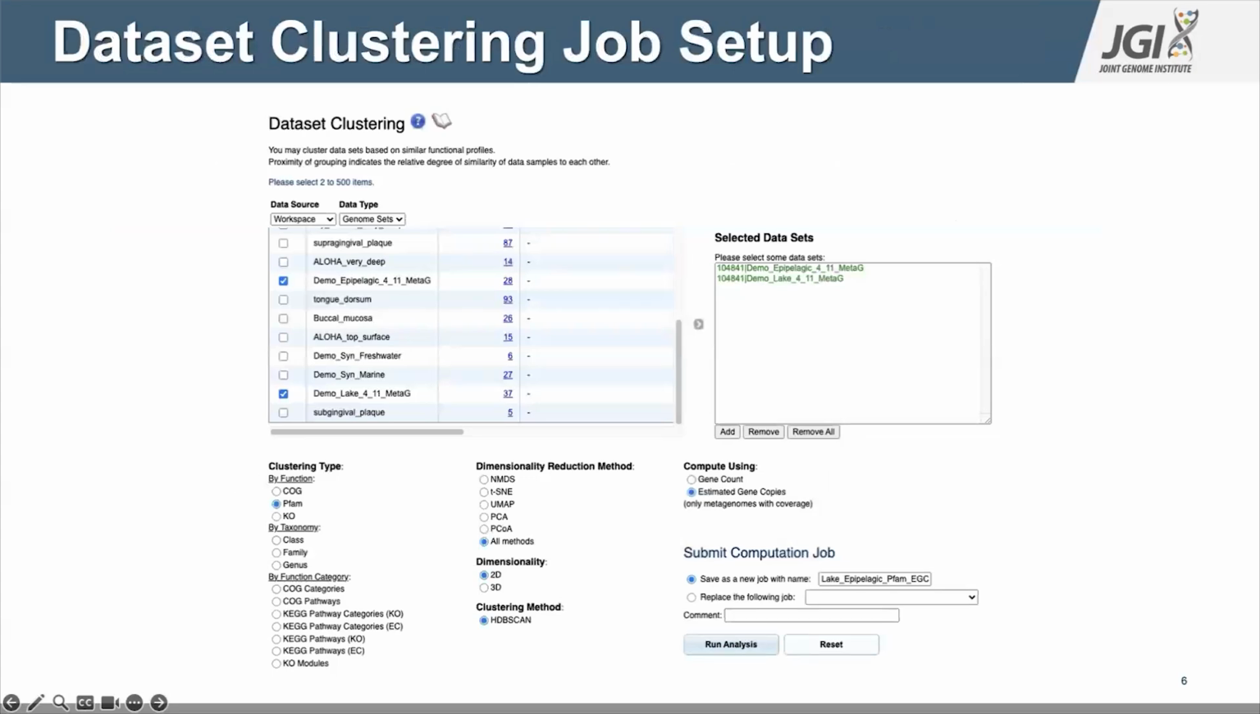So here's the setup page for running a dataset clustering job in IMG. And as you can see at the top here, we have an area where you can select the data sets you want to include in the analysis. And you can see that I've added 2 of my genome sets there since they show up in the box on the top right. And at the bottom, you can select the parameters that you want to apply to the run. And on the bottom left, where it says clustering type, that's basically where you're choosing what kind of input data you're going to be using. You can select one of the functions like COG, Pfam, or KO, or you can choose to produce input that's based on taxonomy or on one of the function categories like COG pathways.